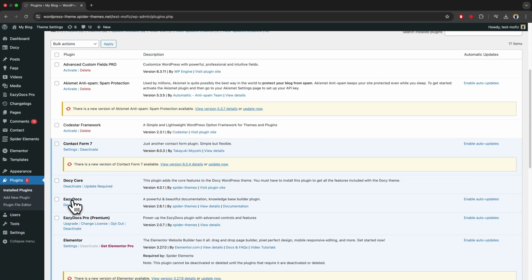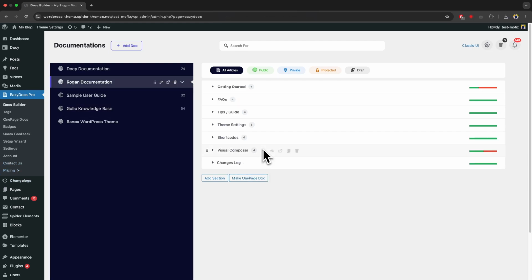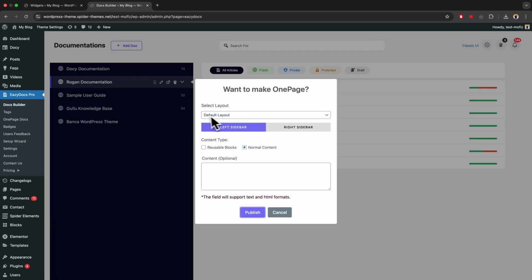First, make sure you have both the EazyDocs Free and EazyDocs Pro plugins installed and activated on your WordPress site. You can create a one-page doc in two ways. You can create doc from Doc Builder, and you can create new doc from OnePage Docs and customize them. From Select Layout, you can choose Classic One-Page Doc or Full Screen One-Page Doc.